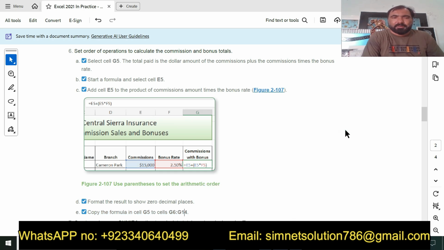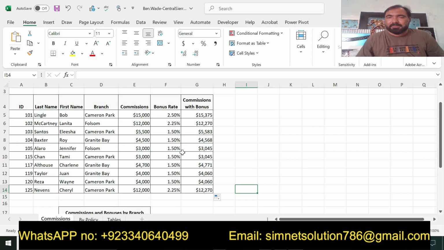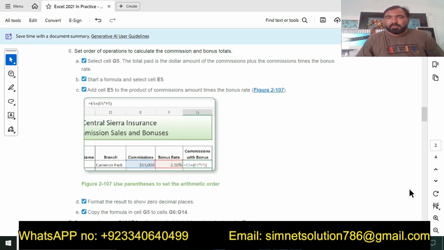In question number 6, there are 5 parts and we have done each and every part step by step. In the first part, we move to cell G5 and put an equal sign, then write E5. Then we add, in brackets, E5 multiplied by F5, and press Enter to get the result. After that, we format the result to show 0 decimal places, and in the last part we copy the formula in G5 to cells G6 to G14, and we get this result. So question number 6 is done.